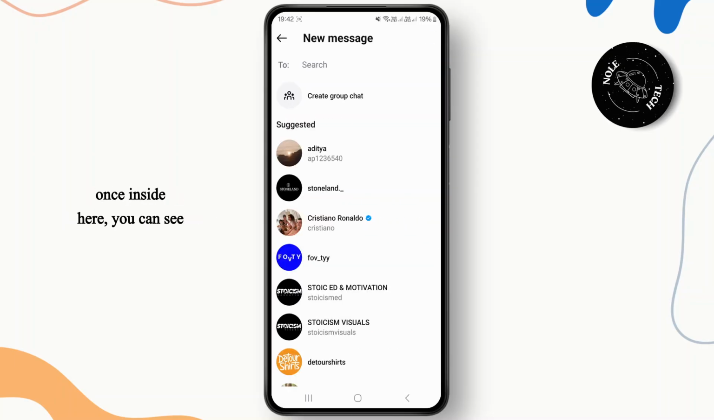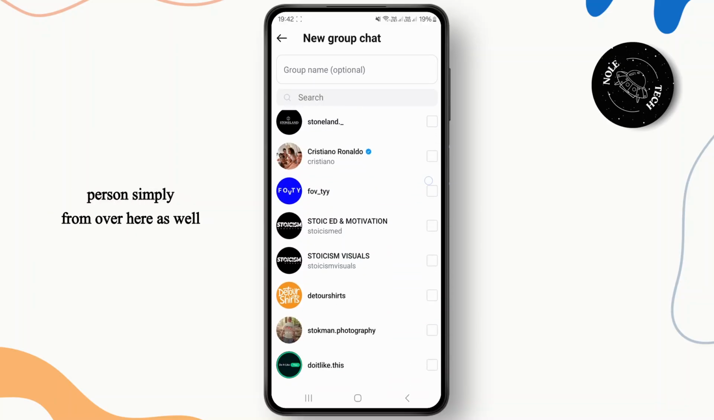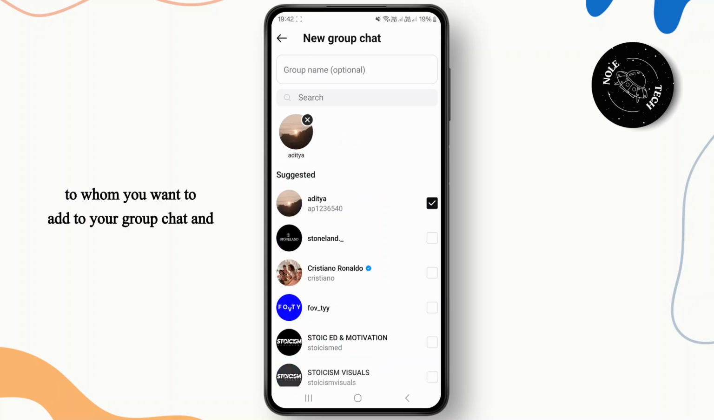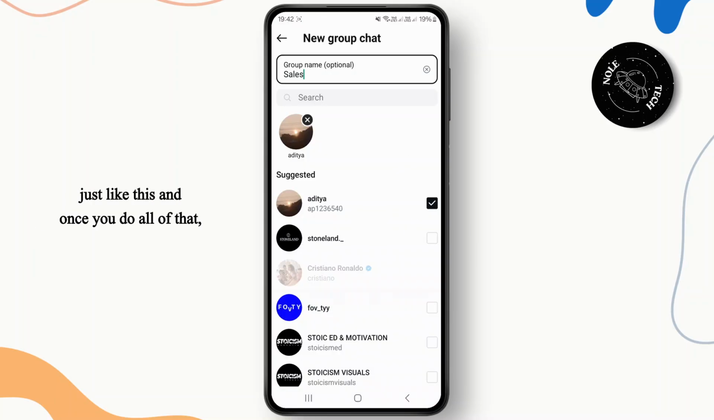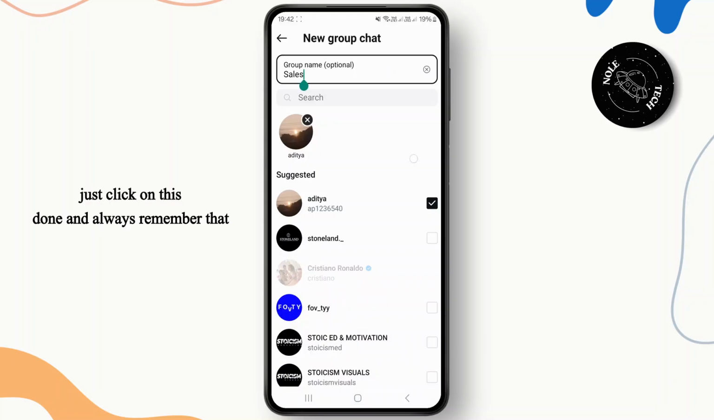And once you're inside here, you can see there's an option to create a group chat. Just tap on this and simply search or add the person from over here as well, whom you want to add to your group chat, and simply give a group chat name, which is optional. So you can also give a group chat name just like this. And once you do all of that, just click on this done.